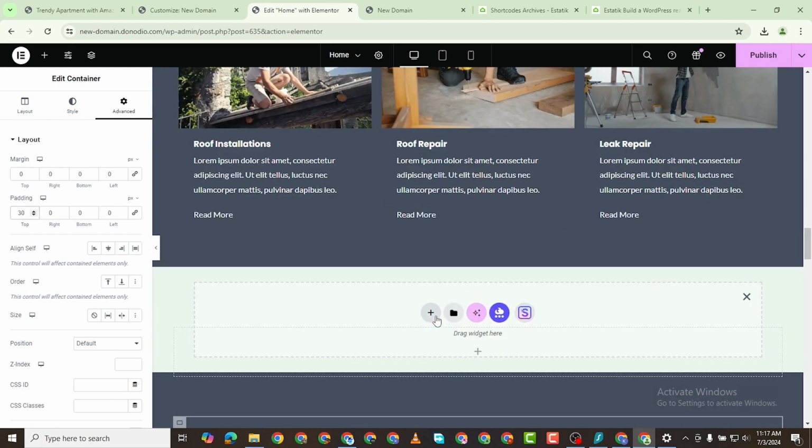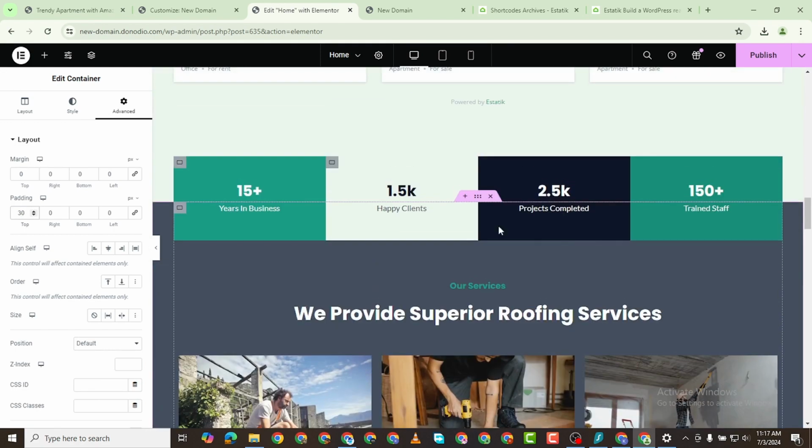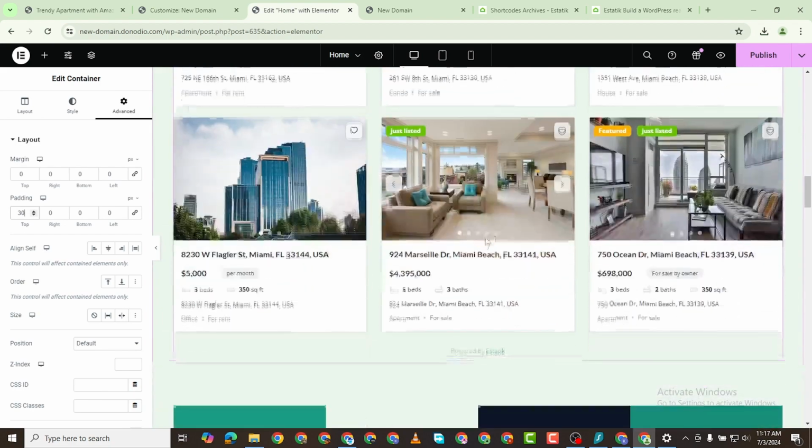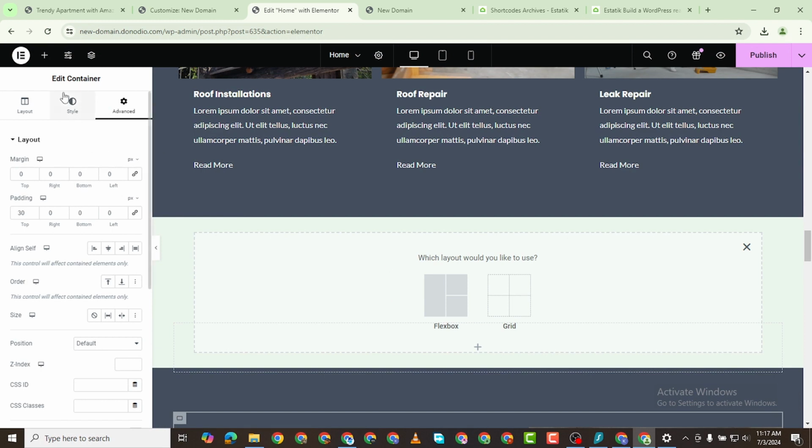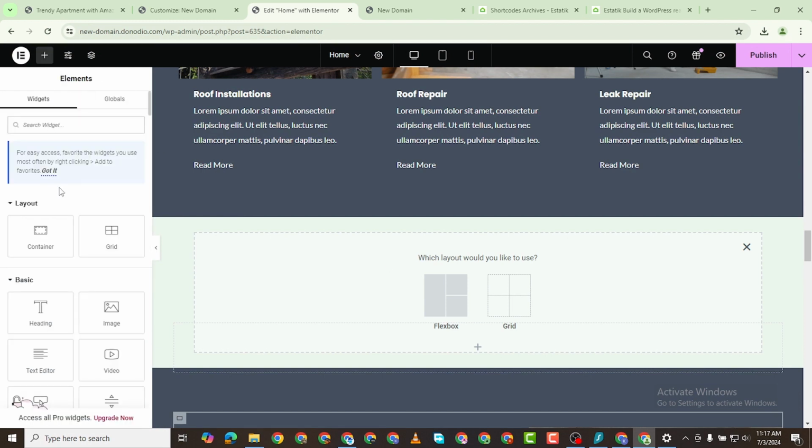So I want to add another shortcode here, another shortcode widget. Now, in this case, I'm going to add the properties in list format. So I'll click here and add a widget or a shortcode widget.